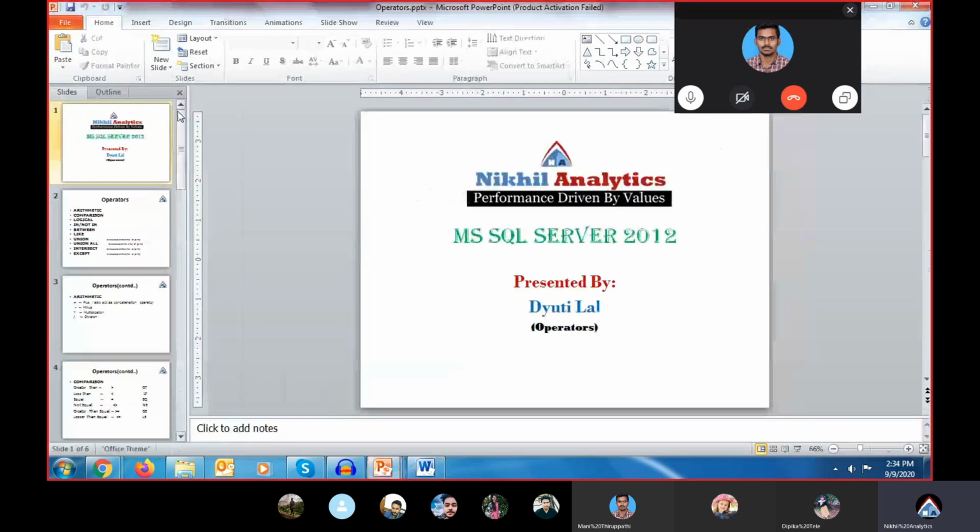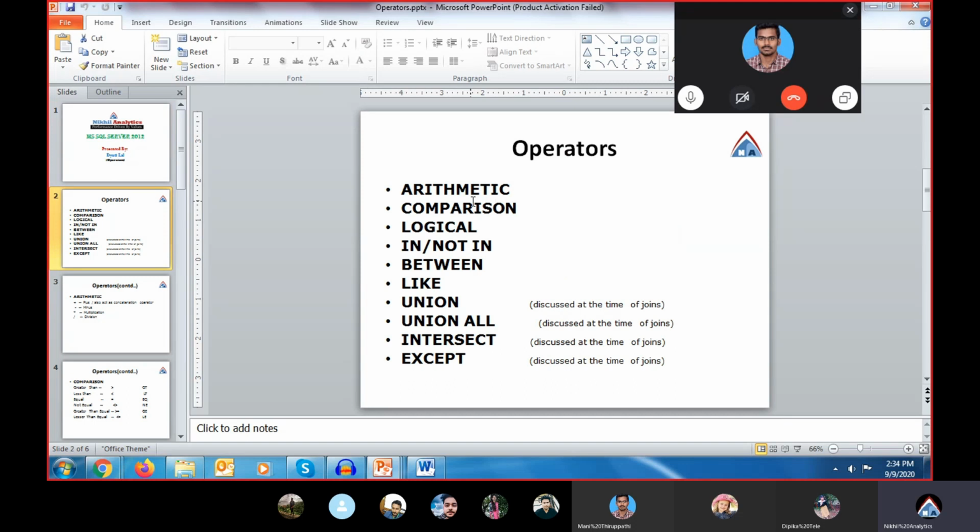Okay, so let's understand what the different operators used to perform manipulation are, because this is required. We are going to use it in our SQL sessions, so you must know which operator does what. If you see, we have different categories of operators, like arithmetic, comparison, logical, in, not in, and so on and so forth. So let's understand one by one. This union to except, these last four we are going to discuss when we are talking about joins. At that time we will see this, not now.